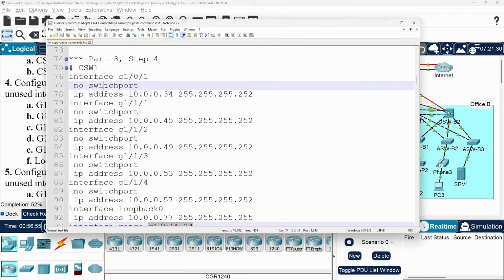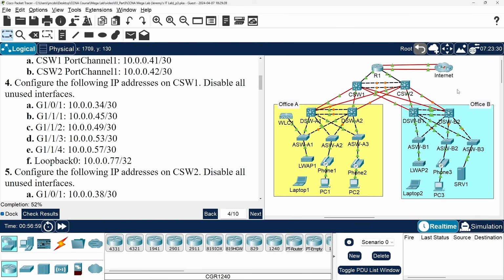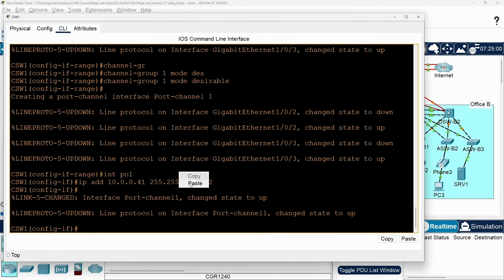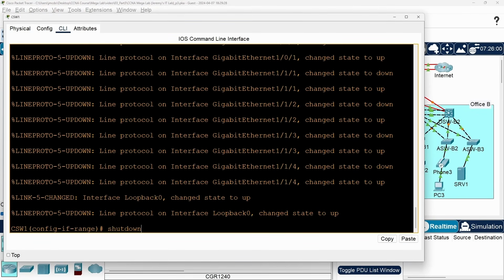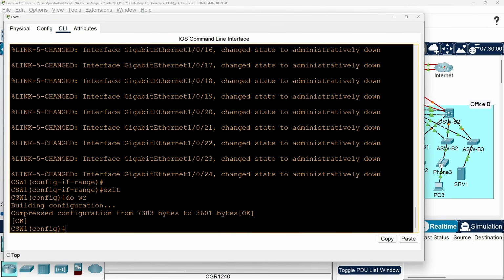So I'll highlight and copy all of these commands. Then I'll go into the CLI of C-Switch 1, right-click, and paste them, and then exit. This is actually the last step that involves C-Switch 1 in this part of the lab, so I'll use do write to save the configuration here.